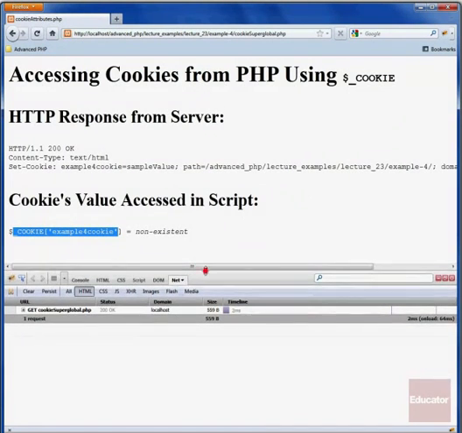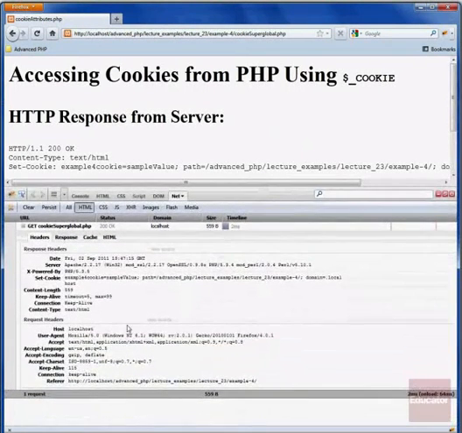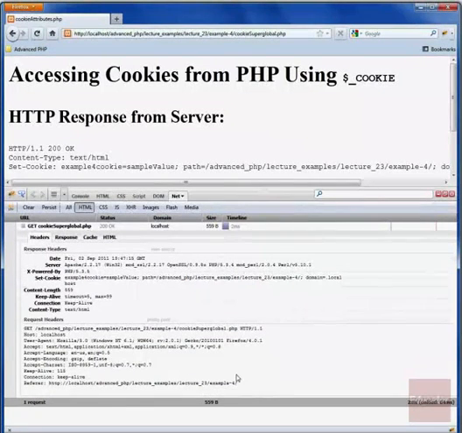The reason for that is that the cookie superglobal only has access to cookies that were sent as part of a request for a particular script. The first time we requested this particular script, cookiesuperglobal.php, we had no example4 cookie. It hadn't been set yet, so we had nothing to send back to the server. If we look at our request and response when we requested this page, you can see that there's no cookie here because we had not received a cookie yet.